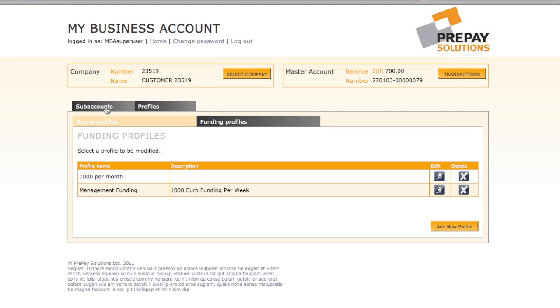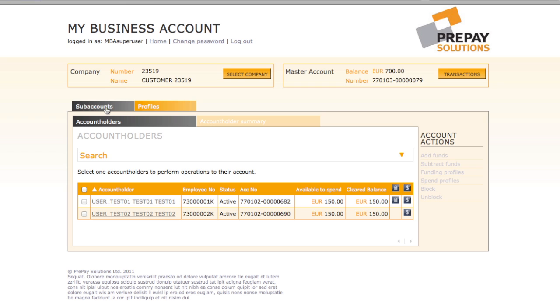Now that we've created a funding profile, it's time to assign it to a cardholder. It's worth remembering that you can only assign one load profile and one spend profile to an account, but at any time these settings can be changed by the program manager in My Business account.